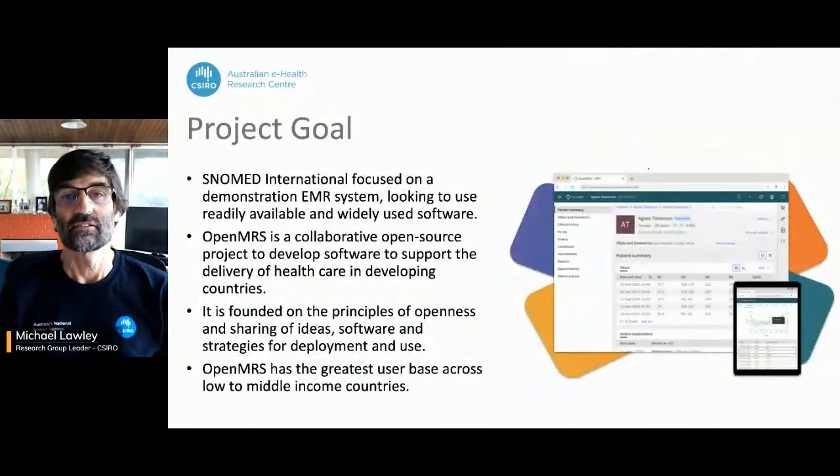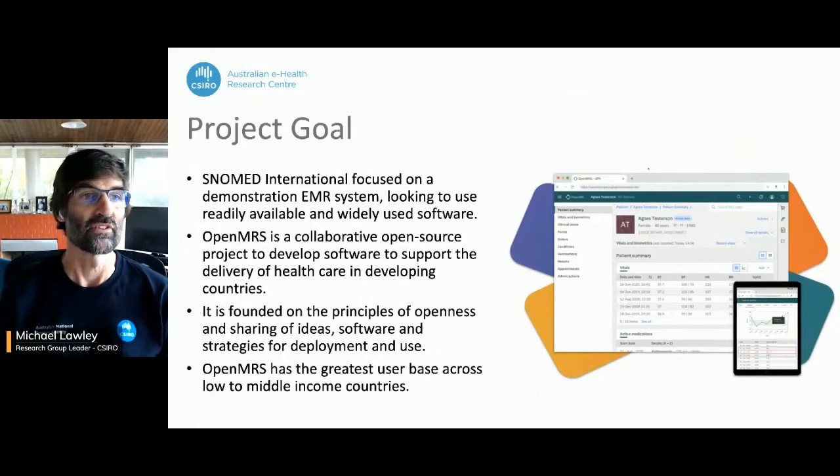So to take this to the next level, SNOMED International approached CSIRO again to do a follow-on activity focusing on demonstrating an EMR system with a real system. And what we selected was OpenMRS, which is a collaborative open source project to develop software for delivery of healthcare.